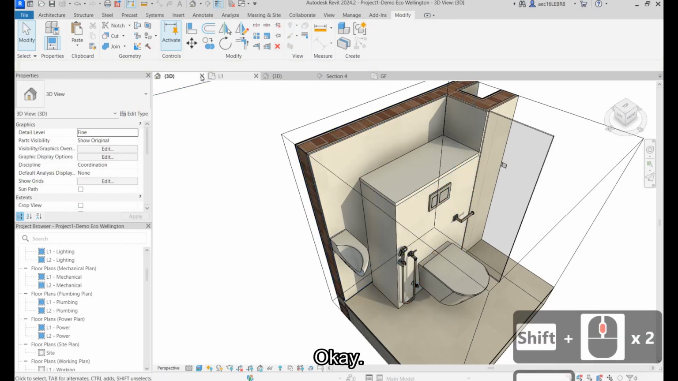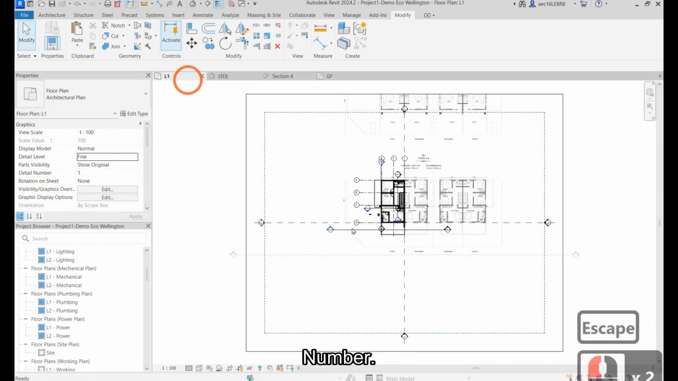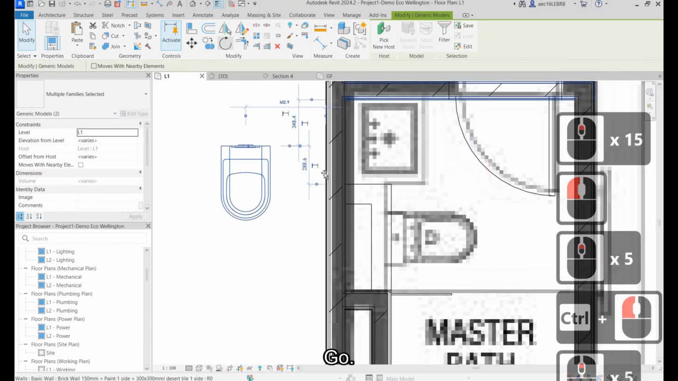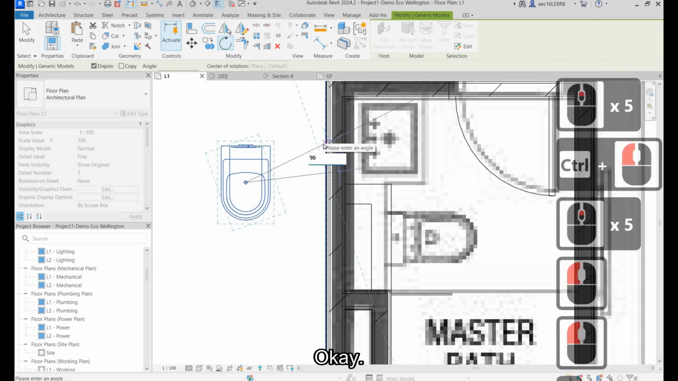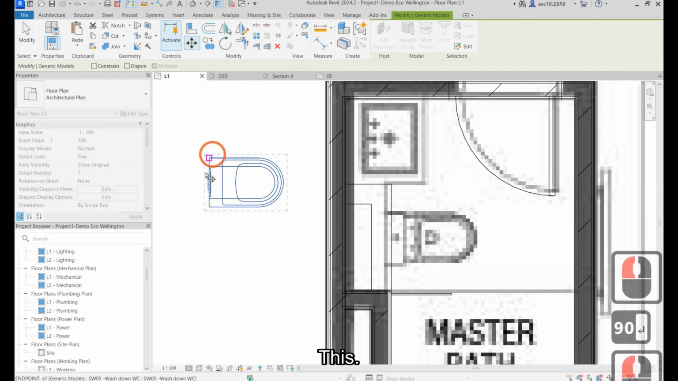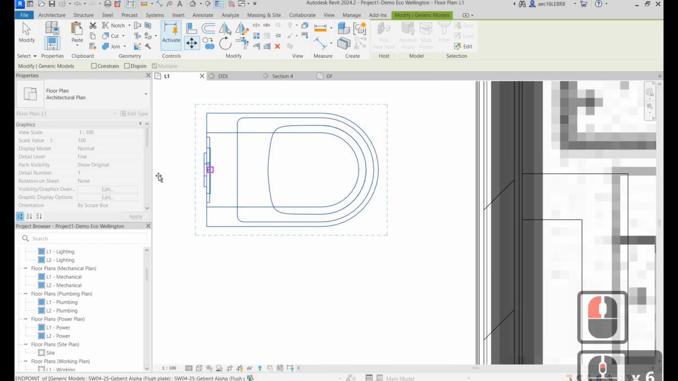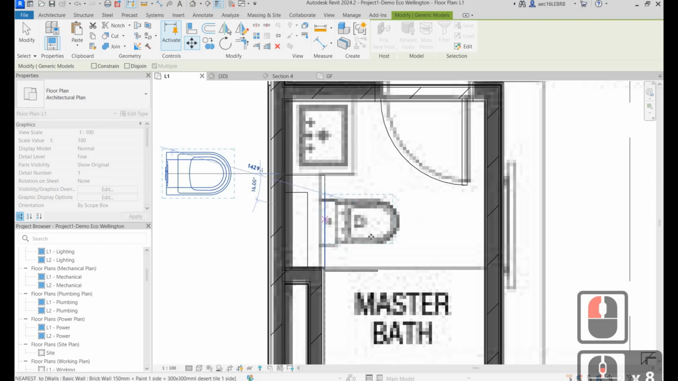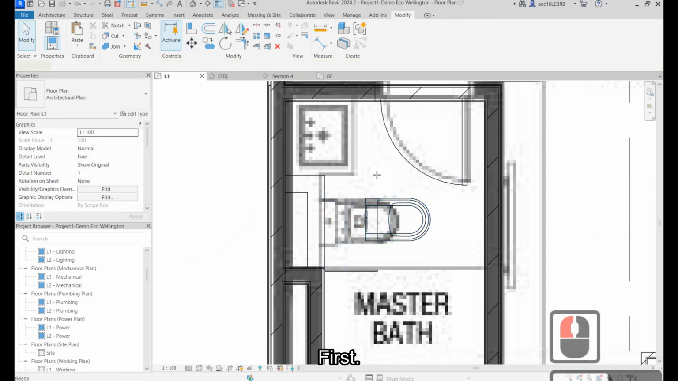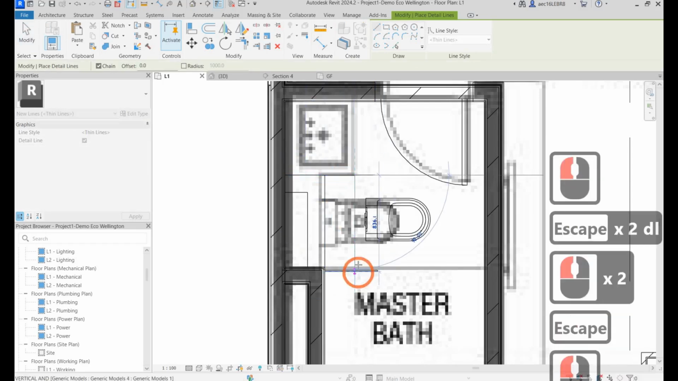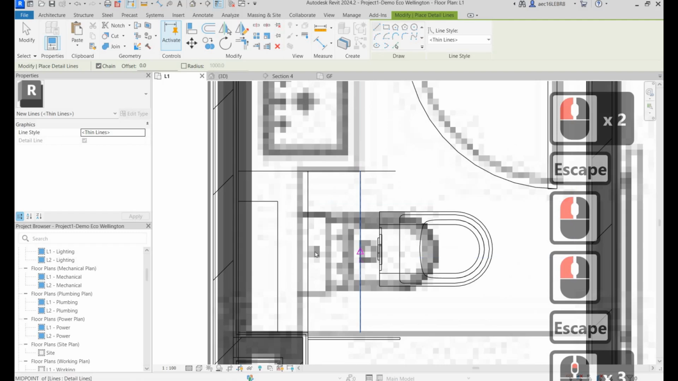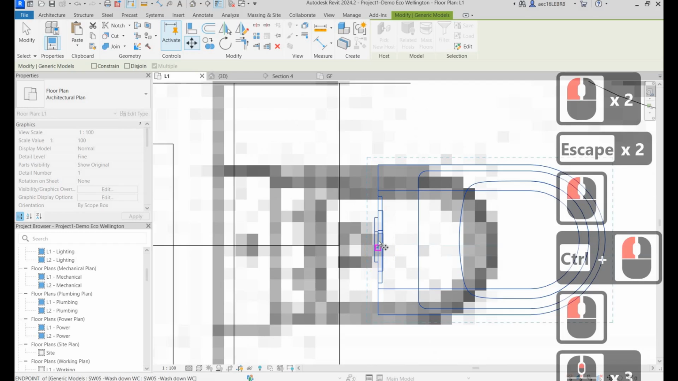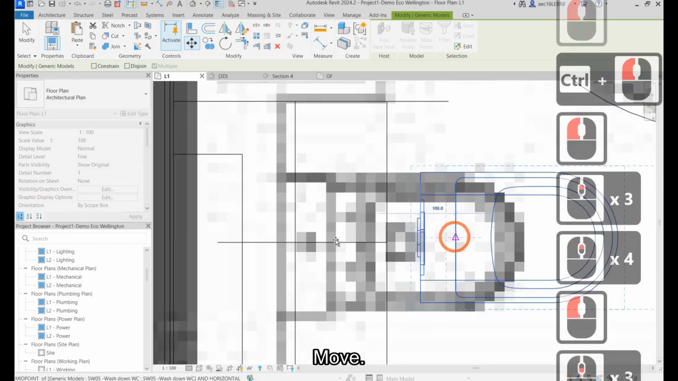Okay, back to close this. Quickly, we need to finish this before we go to MEP services. Okay, 90 degrees. Then move this to here, center. So where's the center? You need to draw a line first. So this will be the center. Move that to here.